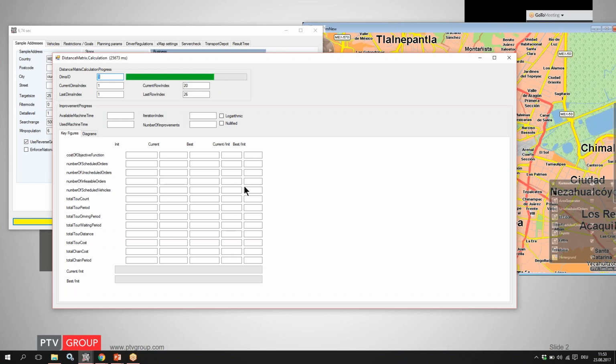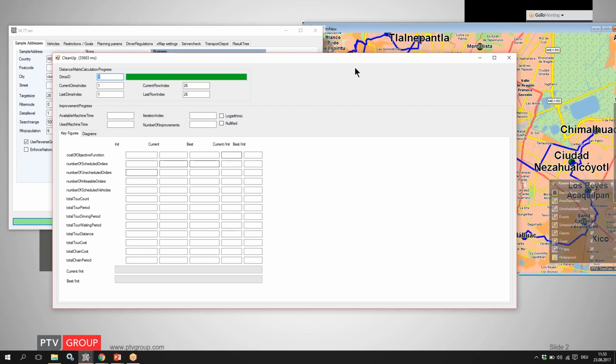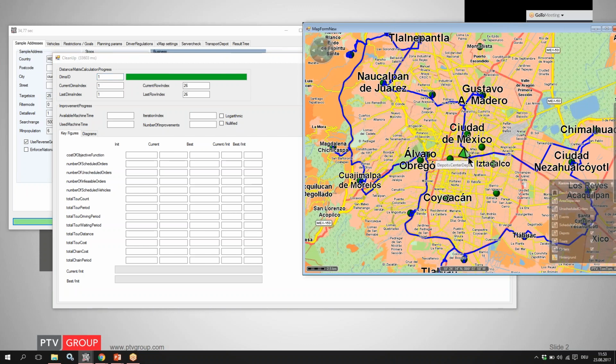And now each time I perform a planning transaction, I will recalculate the distance metrics. So here we go. Distance metrics is available right now. And then we perform the optimization. As you can see on the map, it's a routing afterwards, which is based on the street network.